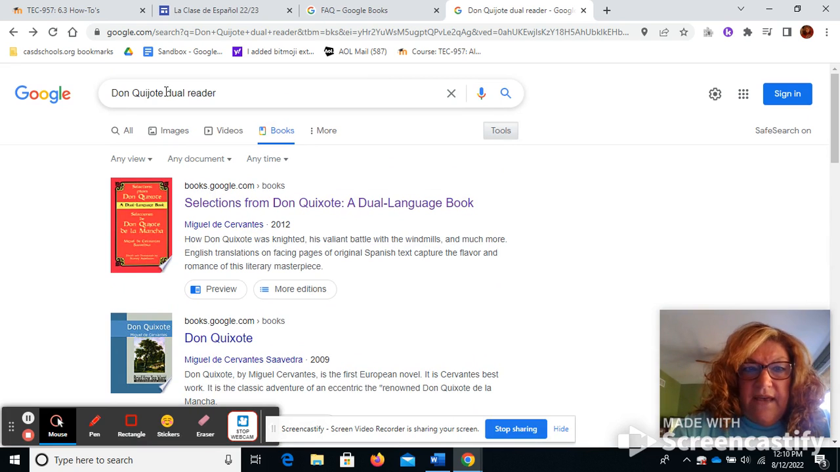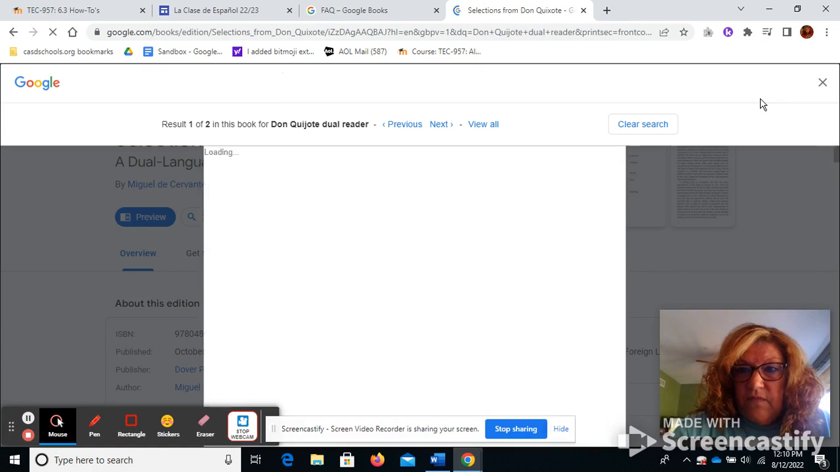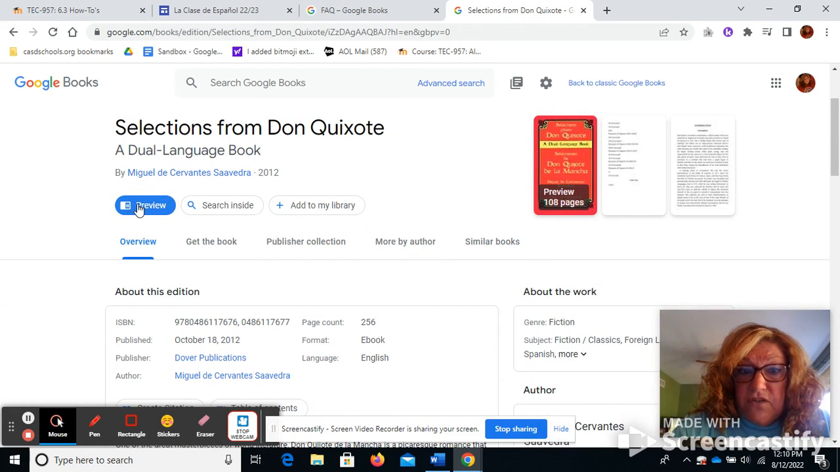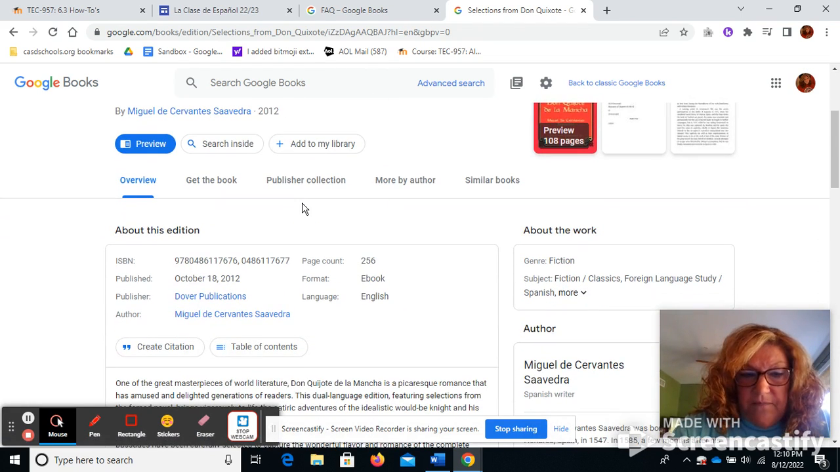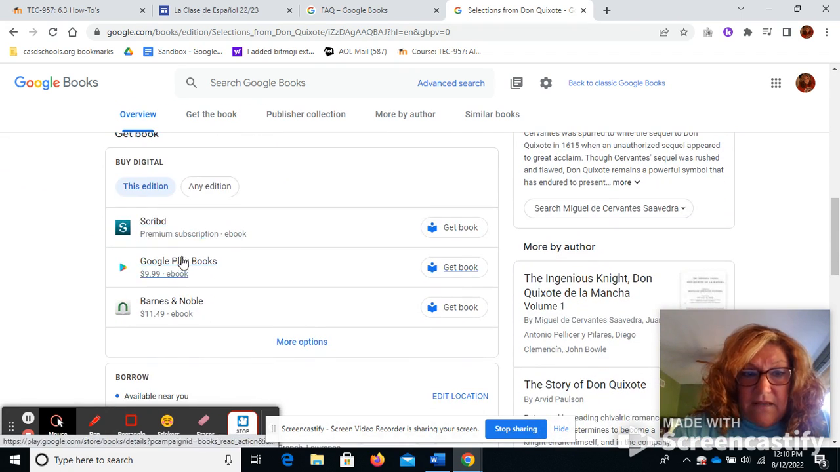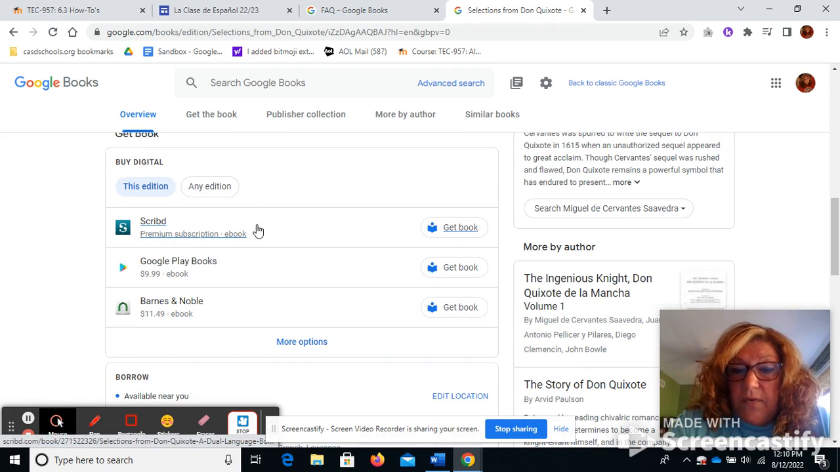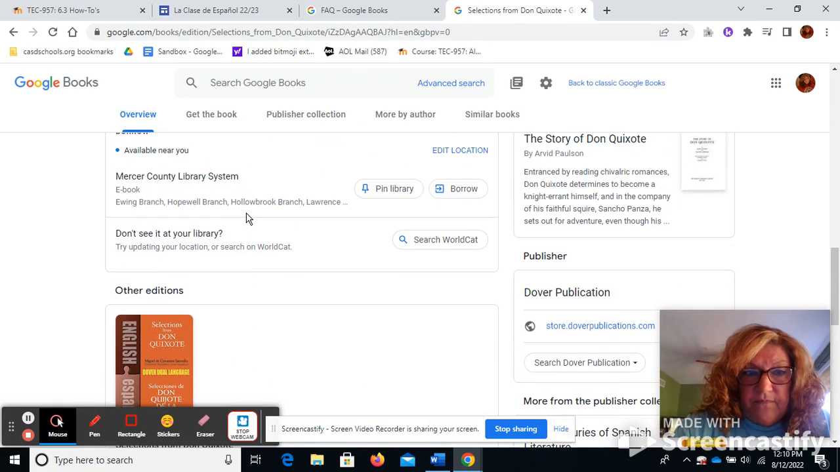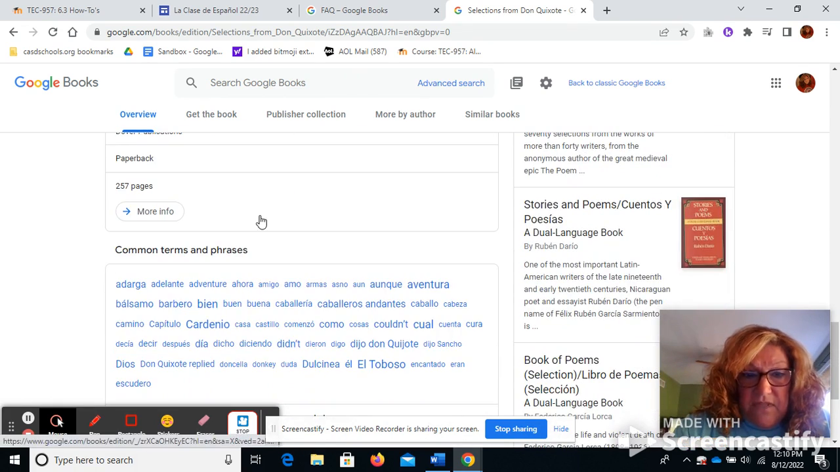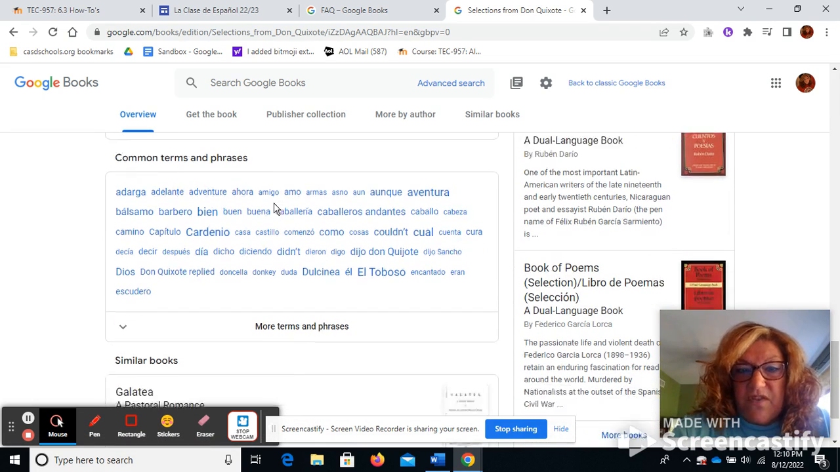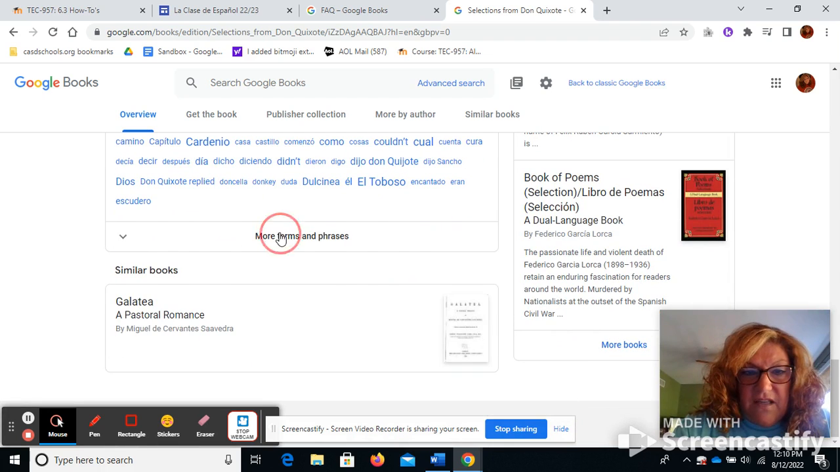Now, what if I wanted to purchase this book? So if I go back in here and just click on that X, it now gives me, do I want just the preview? Do I want to add it to my library? Am I able to purchase the book? How do I get it? Can I buy it on Google Play Books? Do I want this edition? Do I want a different edition? So they give you where I can borrow it. The other thing I thought that was neat, that I realized in a couple things that I searched, was it gives you common terms and phrases within the book that you're searching. So I thought that was kind of neat also.